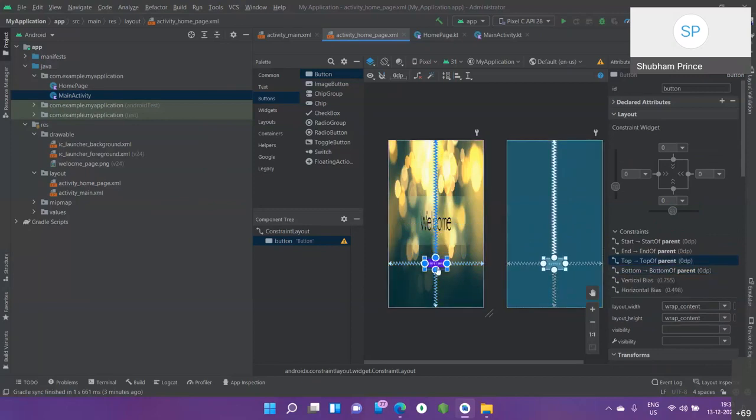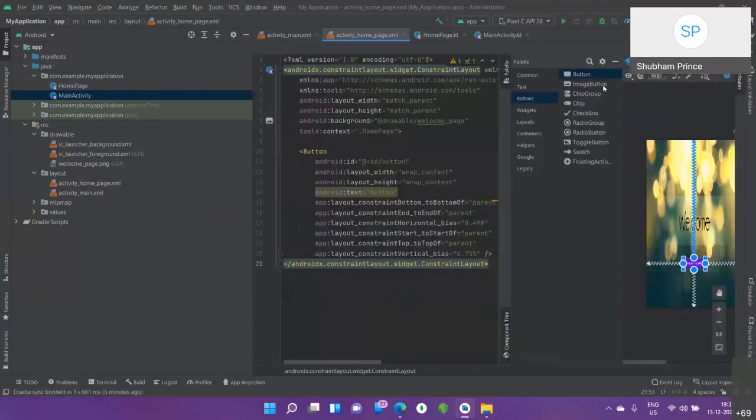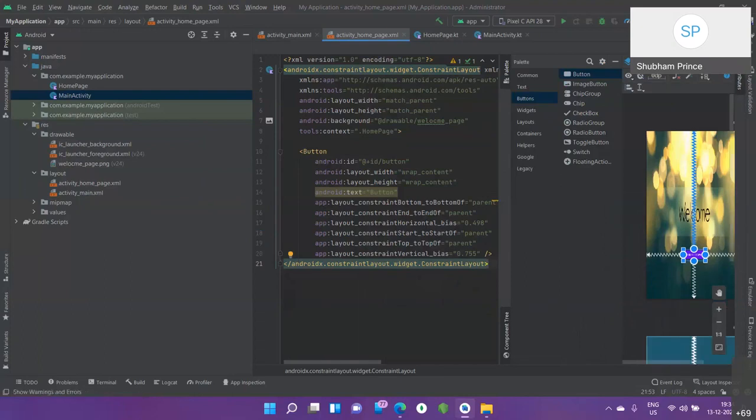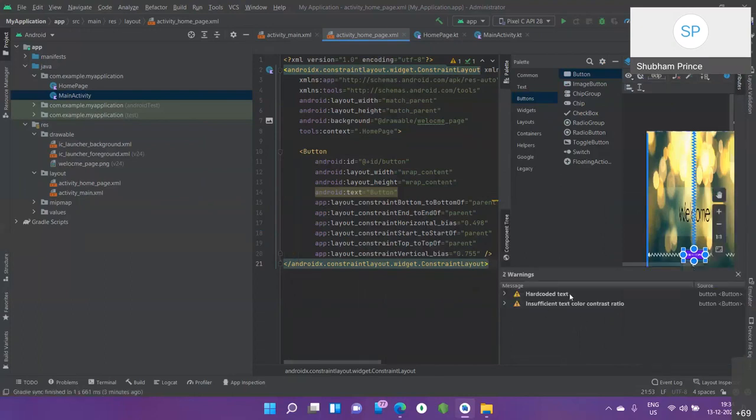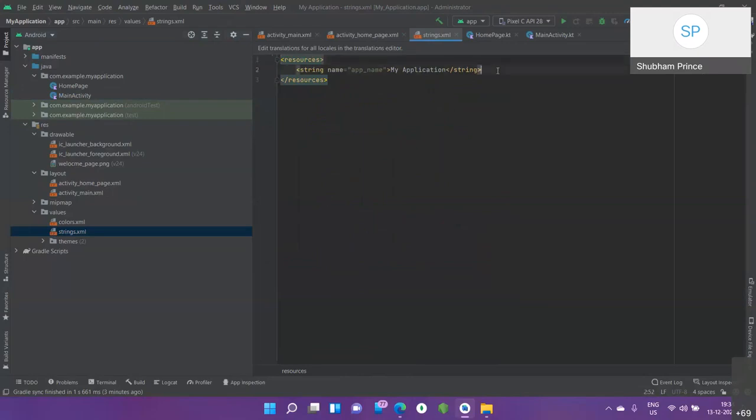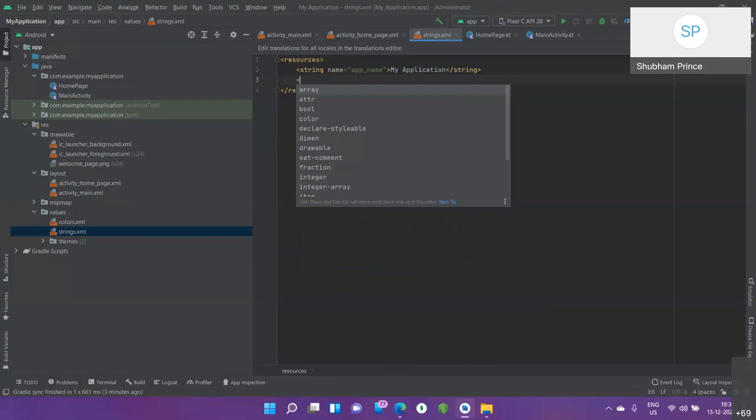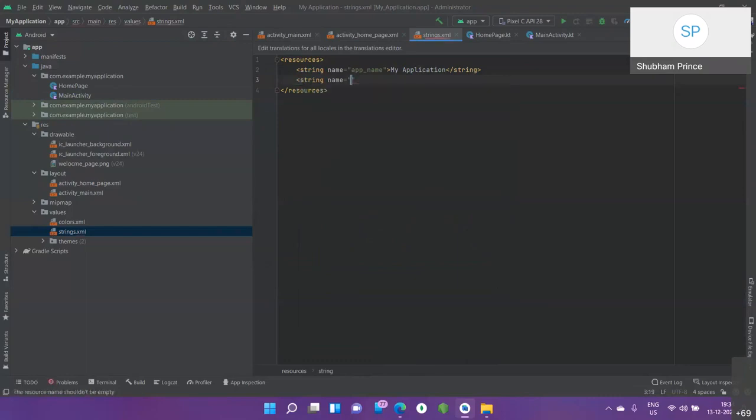Okay, fine. So we have the button here, and you can see there is this yellow thing that says there is hard-coded text there. So what we have to do is go into the values, and then go to this string.xml file, and create something here. A string value, and I'll say it is intent click. Fine, intent click.